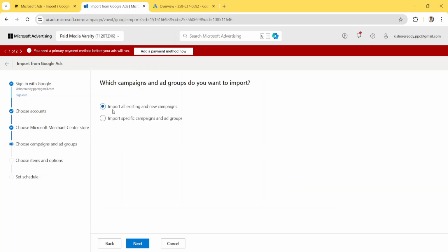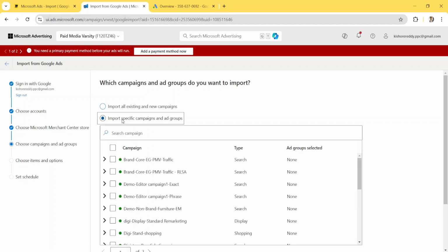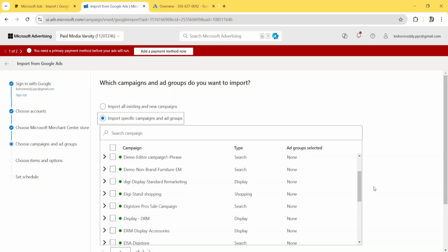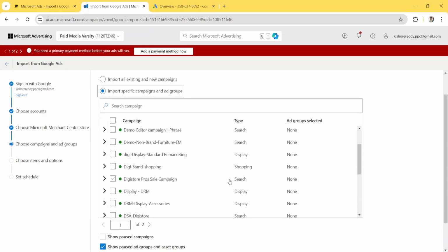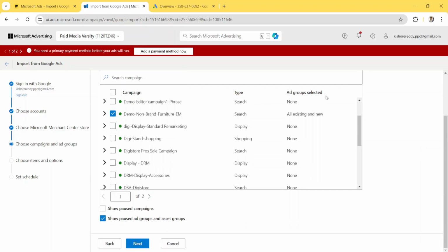So here you can import either all campaigns. You see here, import all existing and new campaigns, or you can import specific campaigns, right? You select this one. For now, I will only import one campaign, okay, for your understanding. But as per your requirement, you can import many campaigns also, right? So here I am importing this one, demo non-brand furniture EM, okay? You see here, ad groups selected, all existing and new, right? So you come down and just click on next.